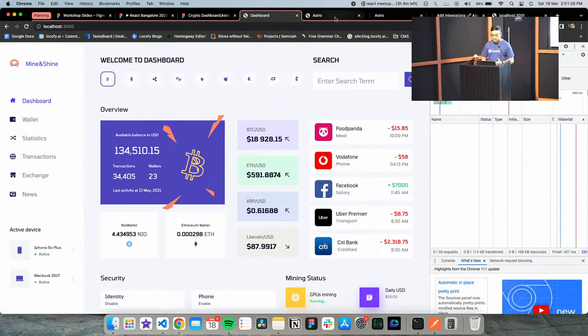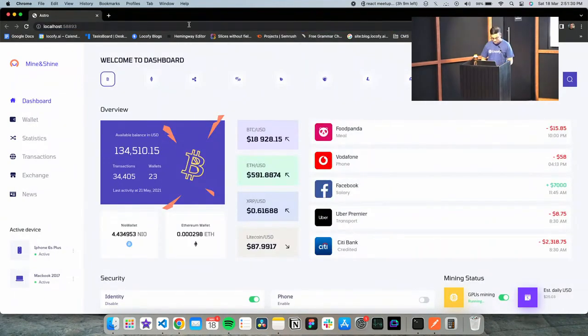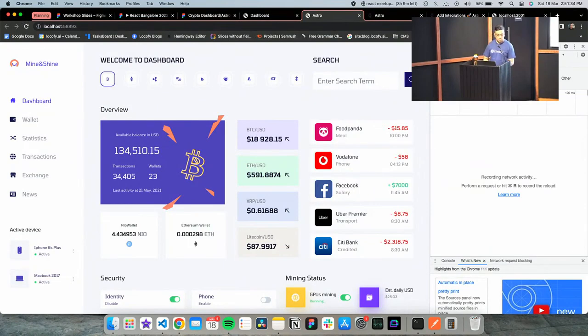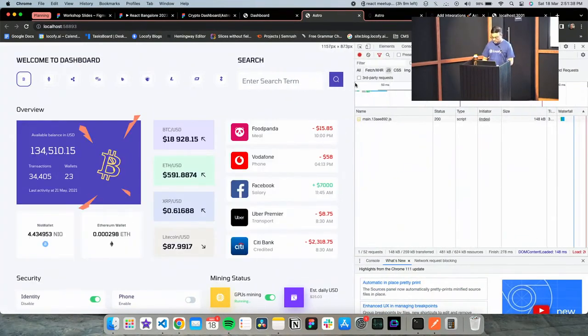Let's compare this to a React application of similar scale. Over here, this is a production-ready React application. If I reload the page, you can see I've not added any functionality, any useEffect, any use case. Yet there is 148 KB of JavaScript being shipped. So how do we avoid all of this unnecessary JavaScript overhead?